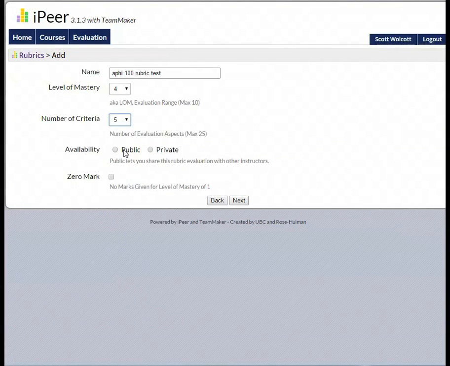Then I select a number of criteria. And that's pretty self-explanatory. I make it public, and then I decide if I want a 0 mark. And basically what this does is if I say I do want a 0 mark, if I check this box, it means that the first level of mastery is worth 0 points. So right now I've got 4 levels of mastery. If I say I don't want a 0 mark, then each level of mastery will be worth 1 point. So it'll be 1, 2, 3, and 4, respectively.